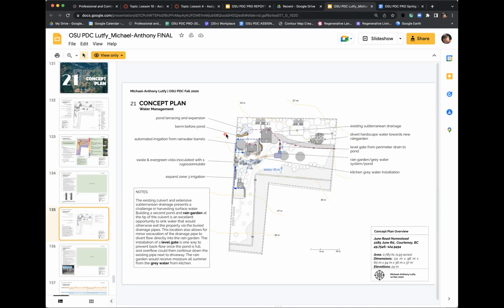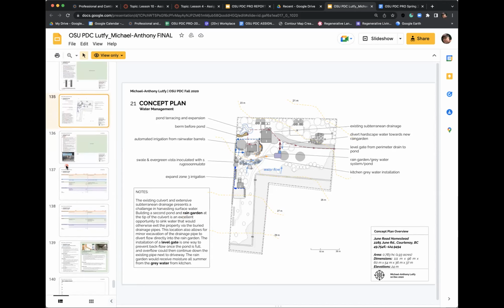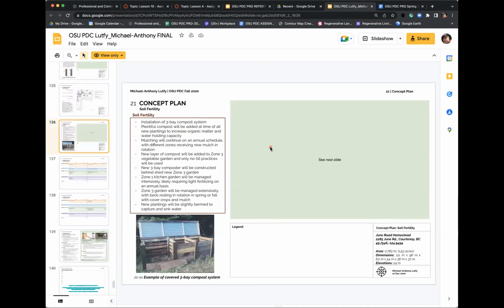So this person has laid out what they want to do with their water management plan, a little bit of text here, description. They have some contours, which is wonderful. It's always nice to include contours if you can. And if you're doing so, identifying a couple of them will give the viewer a good idea of the actual slope. So yeah, this is a very well put together design sheet. And then we get into soil fertility.